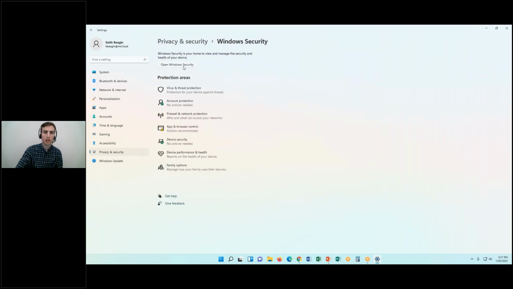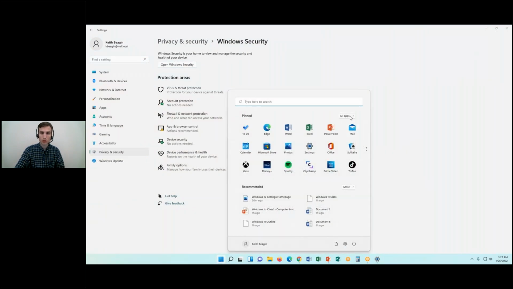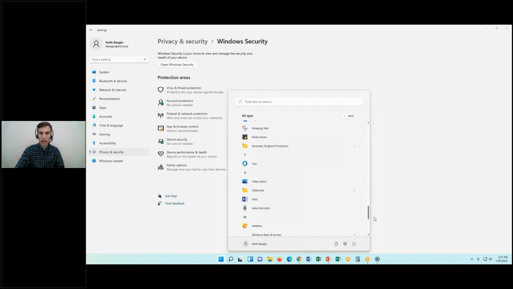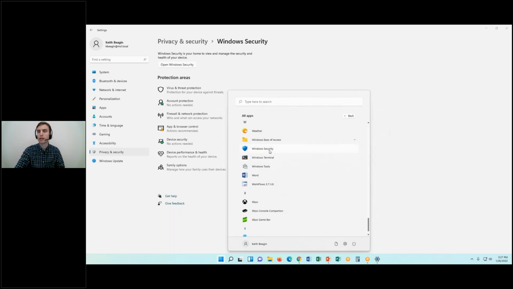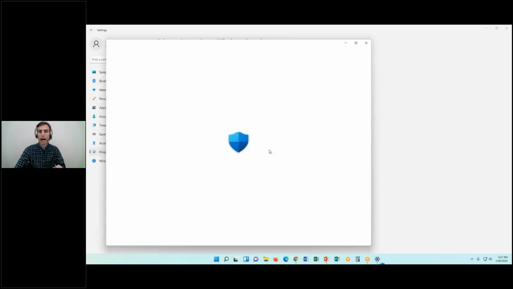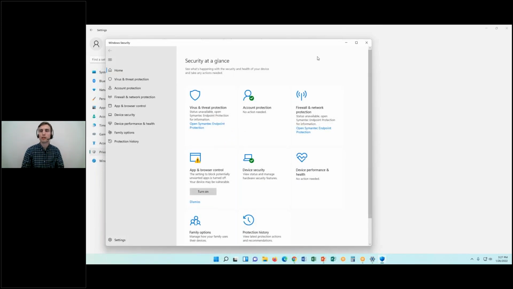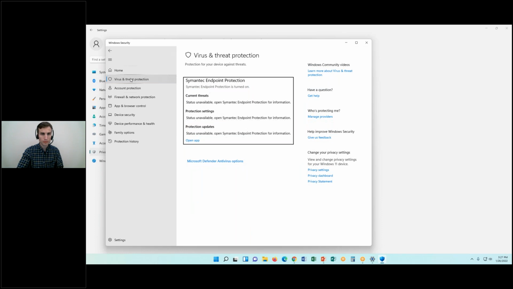You can launch this Windows Security app directly without going through Settings at all, by going to your Start menu, going to All apps, and then scrolling down to W to Windows Security here. This is a separate app that's basically just managing your security settings and tools. Virus and threat protection will show you any virus software that's installed and whether there are any threats.